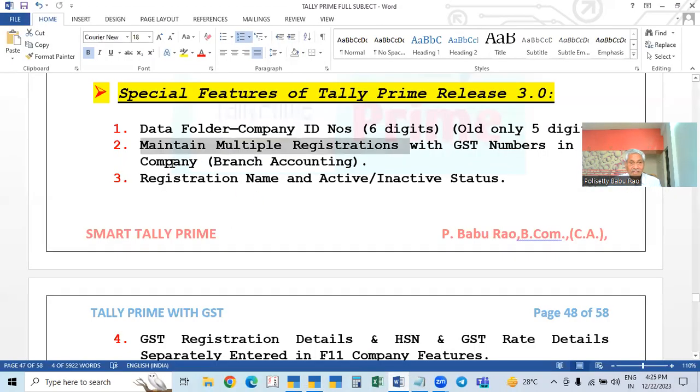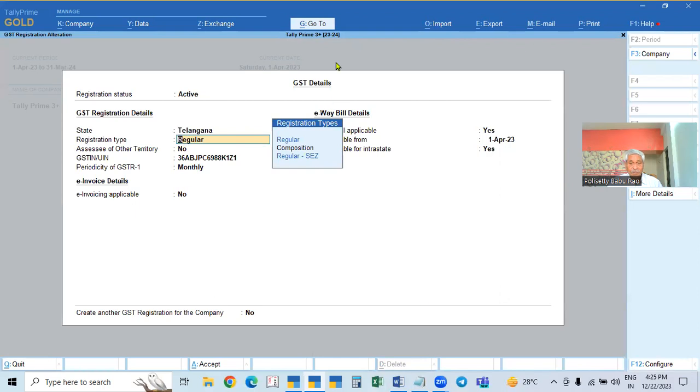So it will show whether any registration is active or inactive. In addition to that, for each page it is showing the state, that is, which registration this page is related to. This state is called Telangana registration. The name is not shown here, only the state is shown. By seeing the state, we can understand which registration it is. But separately, down here, it will give the registration name also. That is, this is Telangana registration, Tamil Nadu registration, like that. Here at the top and down, it will show.